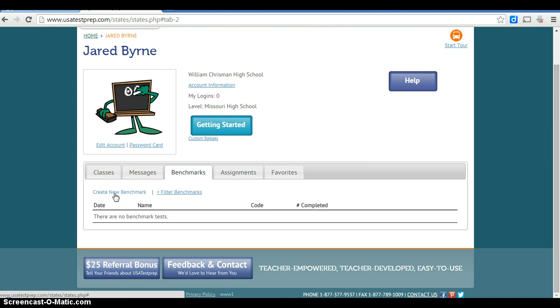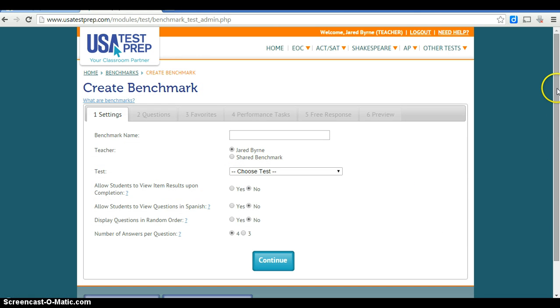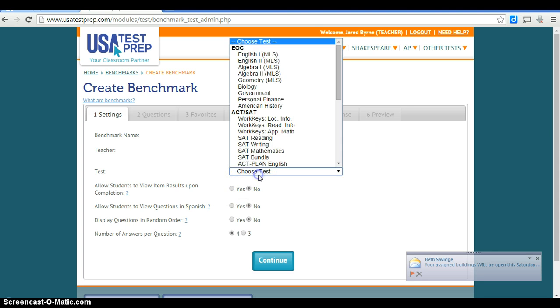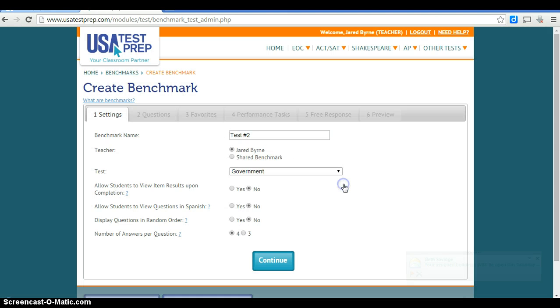And this is where it'll allow you to explore some other options and sort of see what kind of questions are available. So let's just call this test number 2. And so there are options there. For sure we want to make sure we pick the test bank that we're looking at for government class.